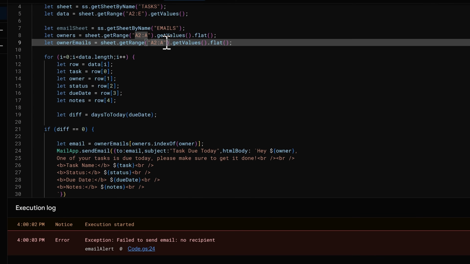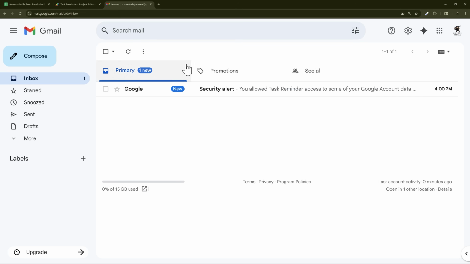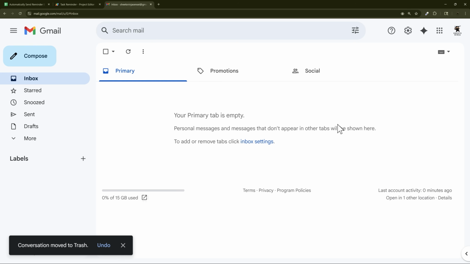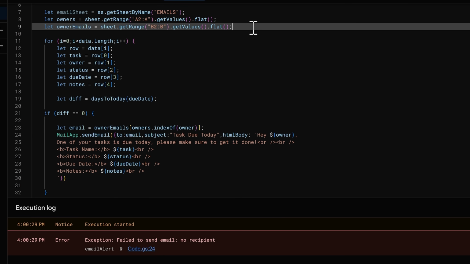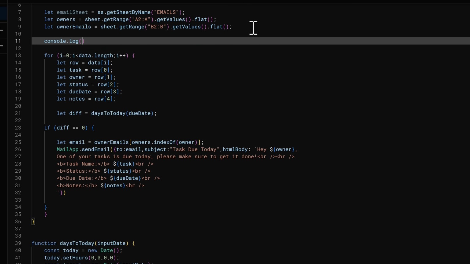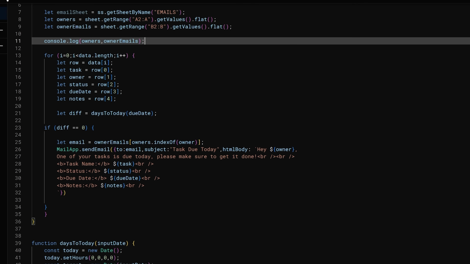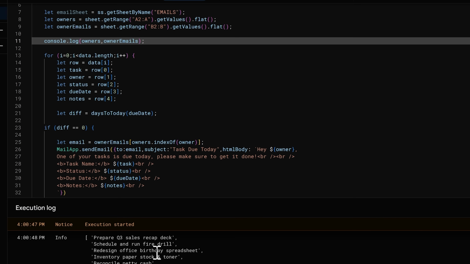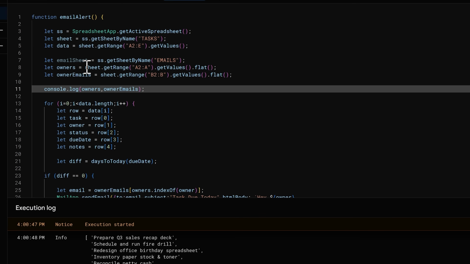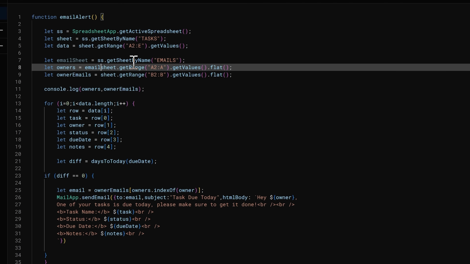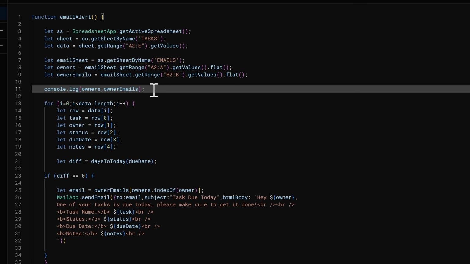So I forgot to change this to B. Okay. Let's go ahead and delete that real quick. It's just an alert saying I authorize that email. Let's go ahead and run this again. Let's do a quick check here. So console log. Let's do owner emails and just see what happens here. Ah, I know what it is. Forgot to change this to email sheet. If you already saw that, you're probably laughing and wondering how long it's going to take me, but that's just how it is sometimes.